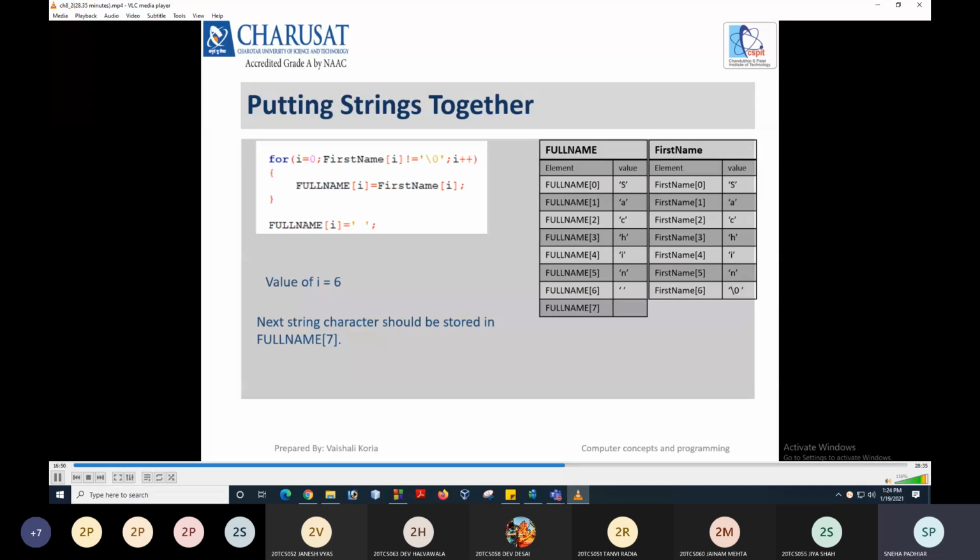Now the logic is that we have to copy one string into full name, then another string into full name. So one by one we have to copy 3 strings into the full name character array. But if you want to copy one string into the full name, you have to do it on a character by character basis. So here you can see that first name 0 stores S, then first name 1 stores A, like this. In first name 6 would be the null character. So this will indicate the end of the first name string.